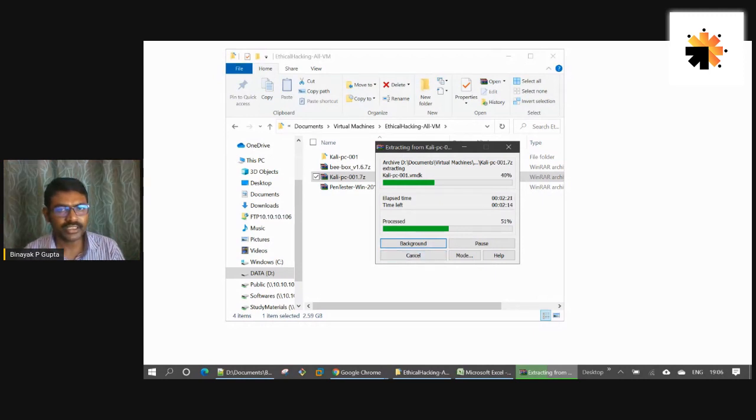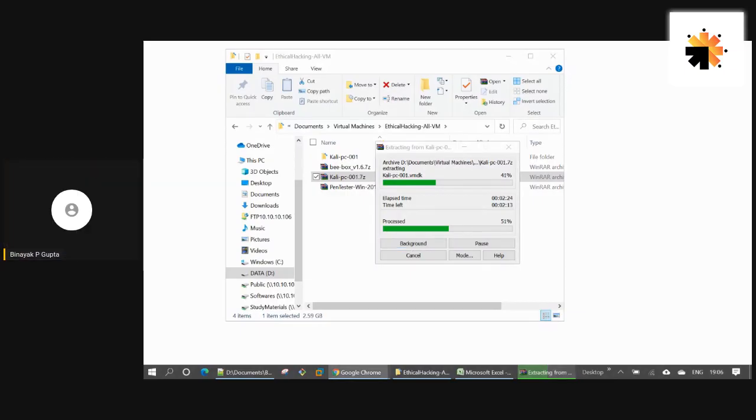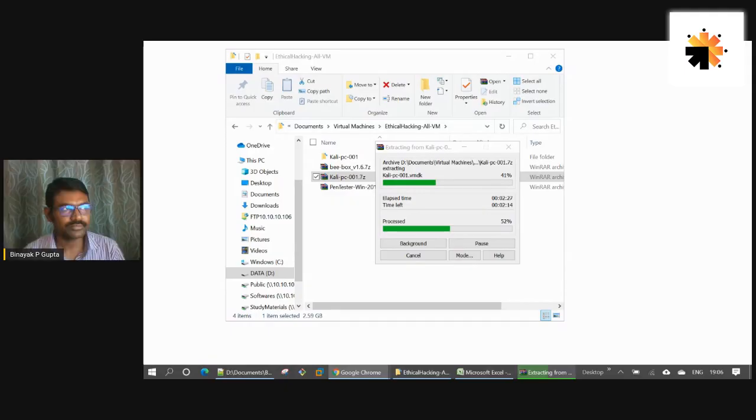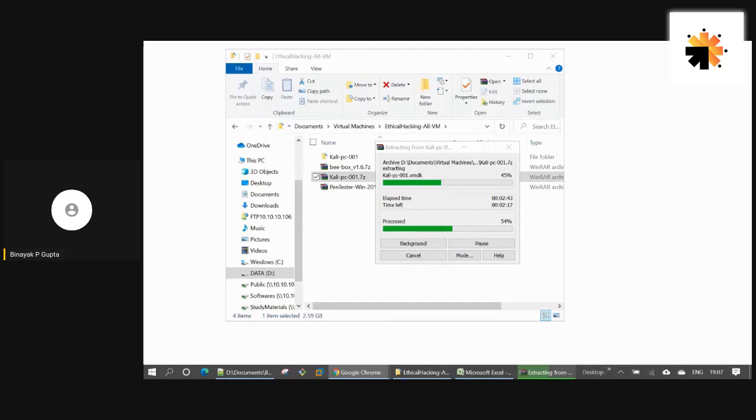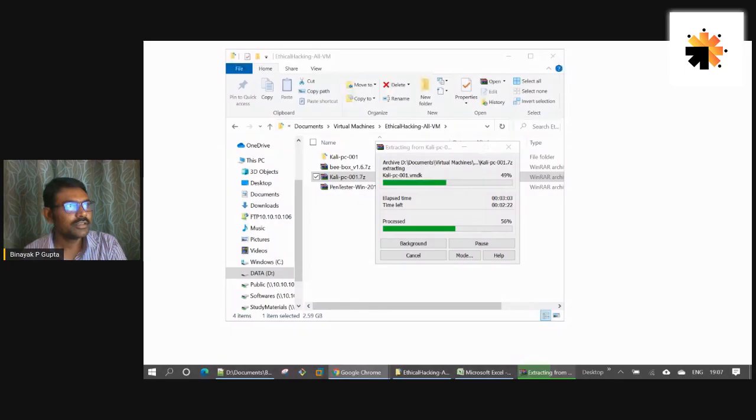So let this machine be extracted. It will take a couple of seconds to extract. Voice is clear, guys. Somebody replied that they are getting echo in the voice. The voice is clear. Type VC if the voice is clear. Okay, great. This will take a bit of time to extract.